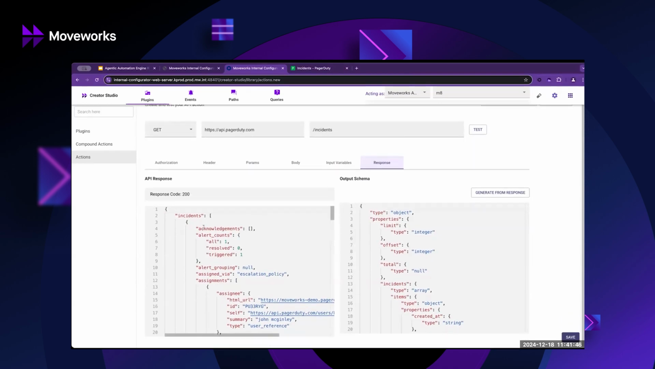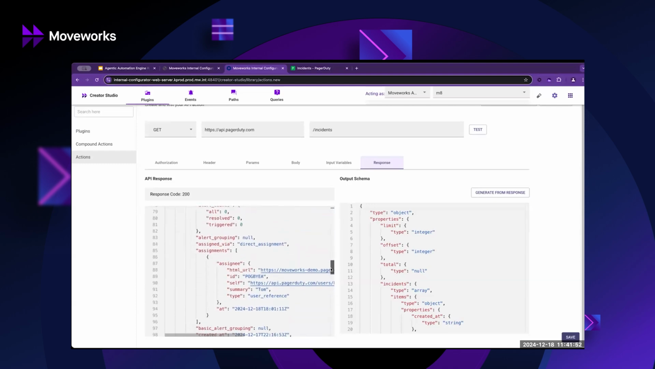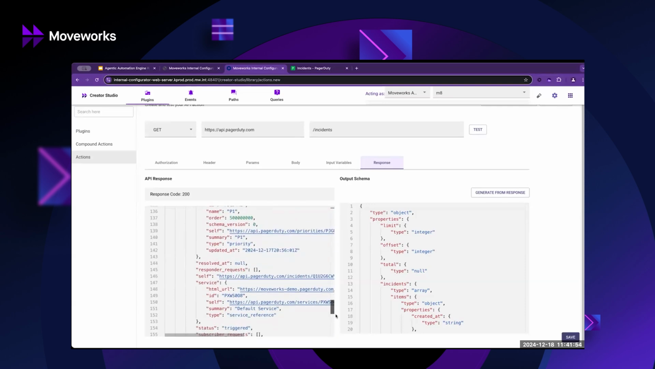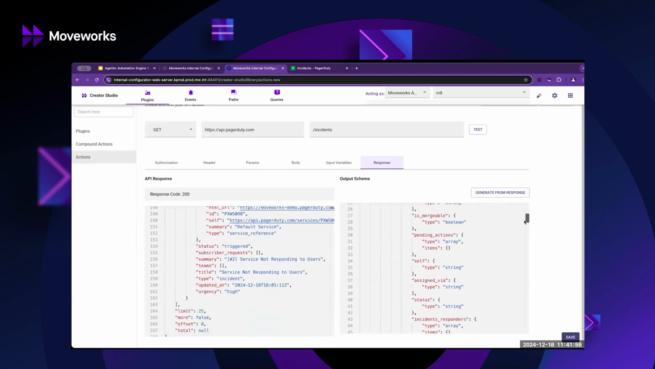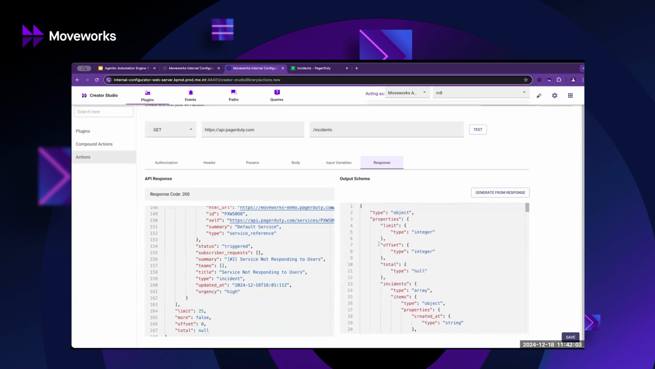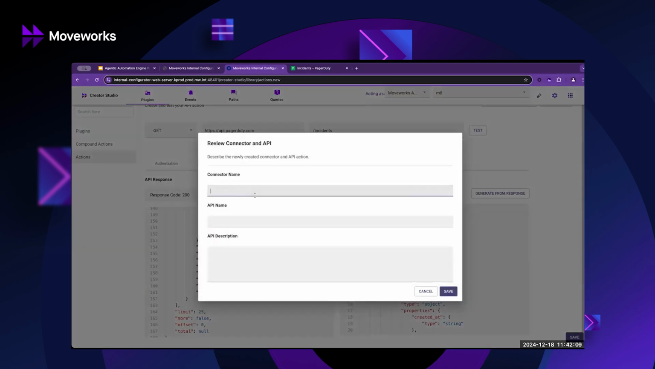And I can see I have no incidents that are under acknowledgement, but I do have two that are under triggered. And this is aligned with what I see in my Postman environment. And I can also see that Moveworks was able to successfully generate an output schema in the format provided by the API response to the left-hand side. So we'll be good to save this.